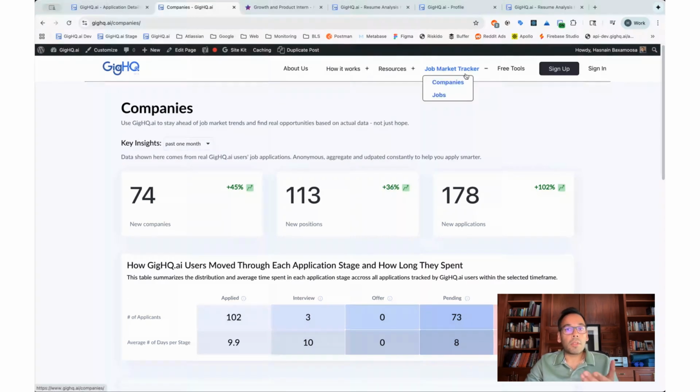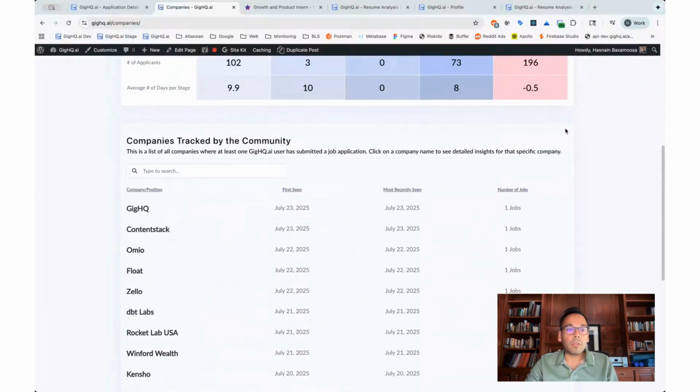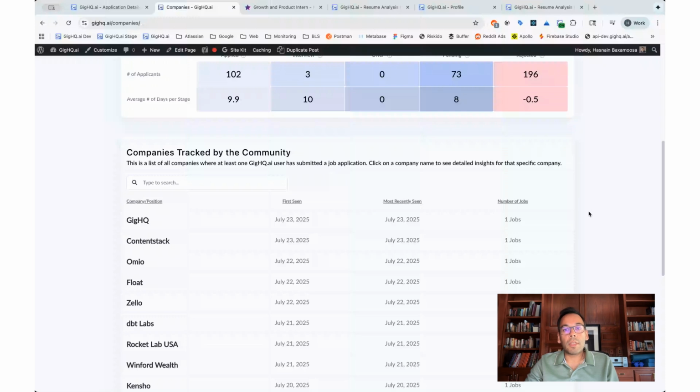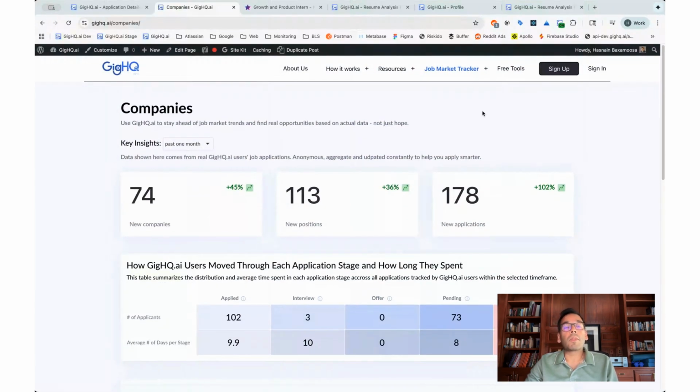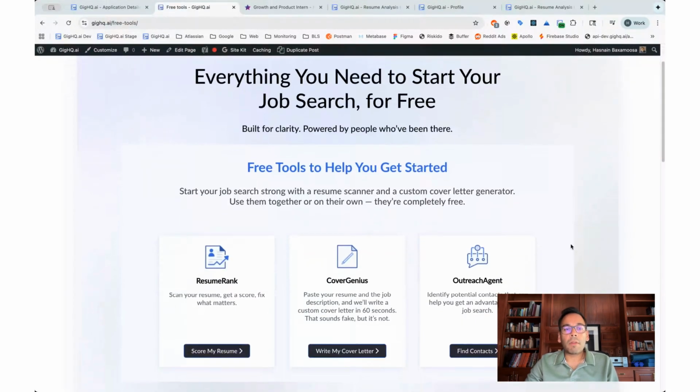You don't have to sign up for an account. You can just go to our website and do your research. So if you want to know whether a company is responding to someone, you come here and do that. Again, the equivalent of the MarketWatch and Bloomberg of job data. But we also have our free tools, and this is part of our acquisition strategy.